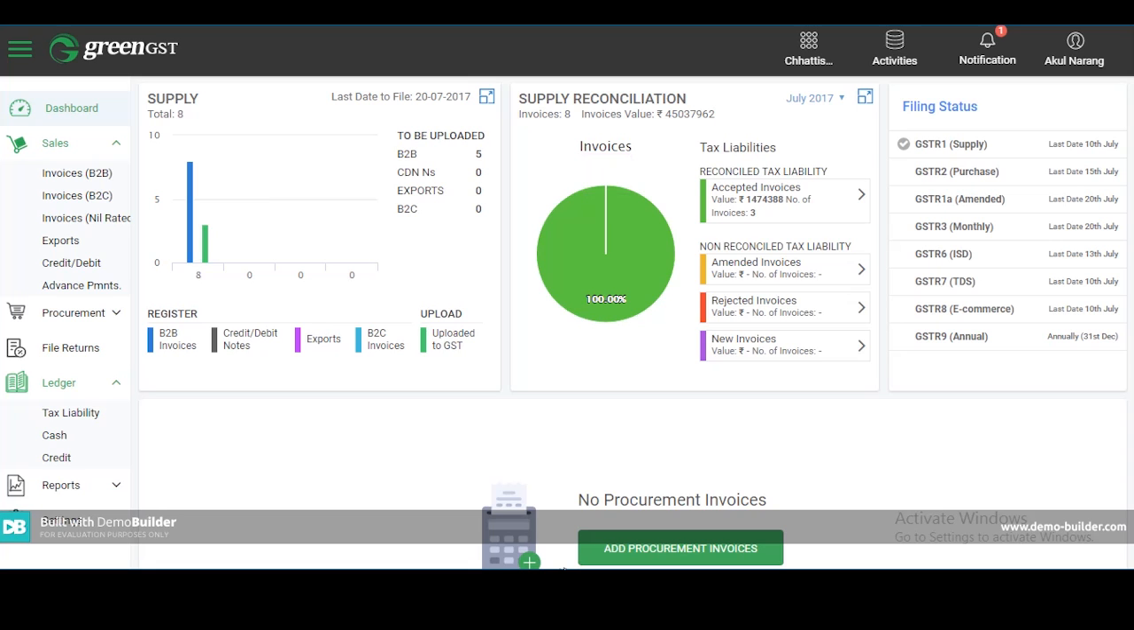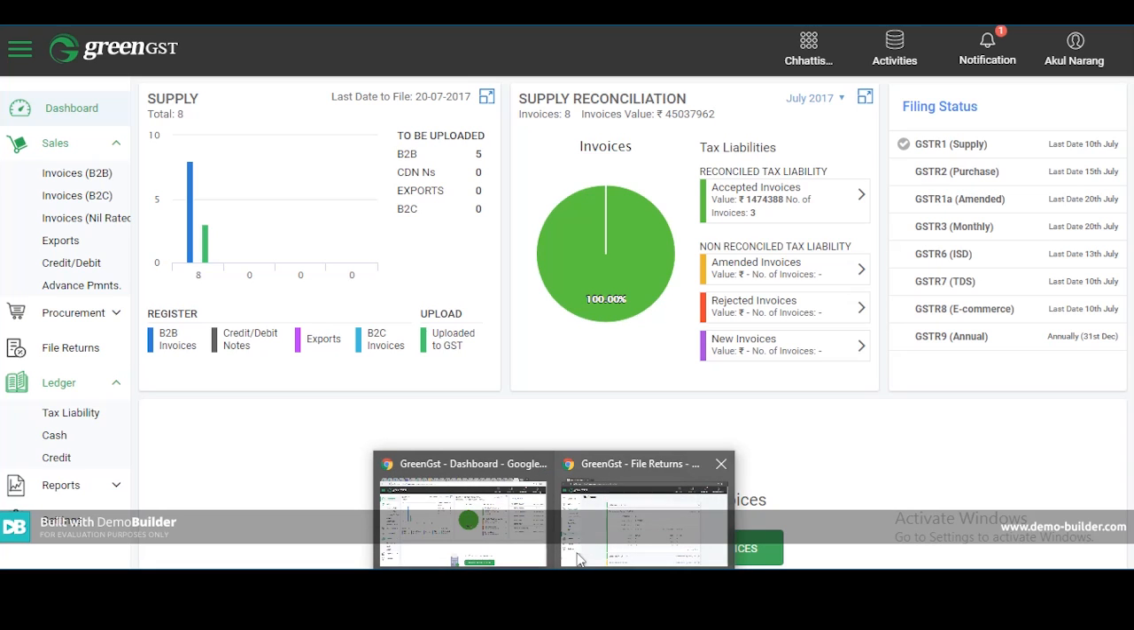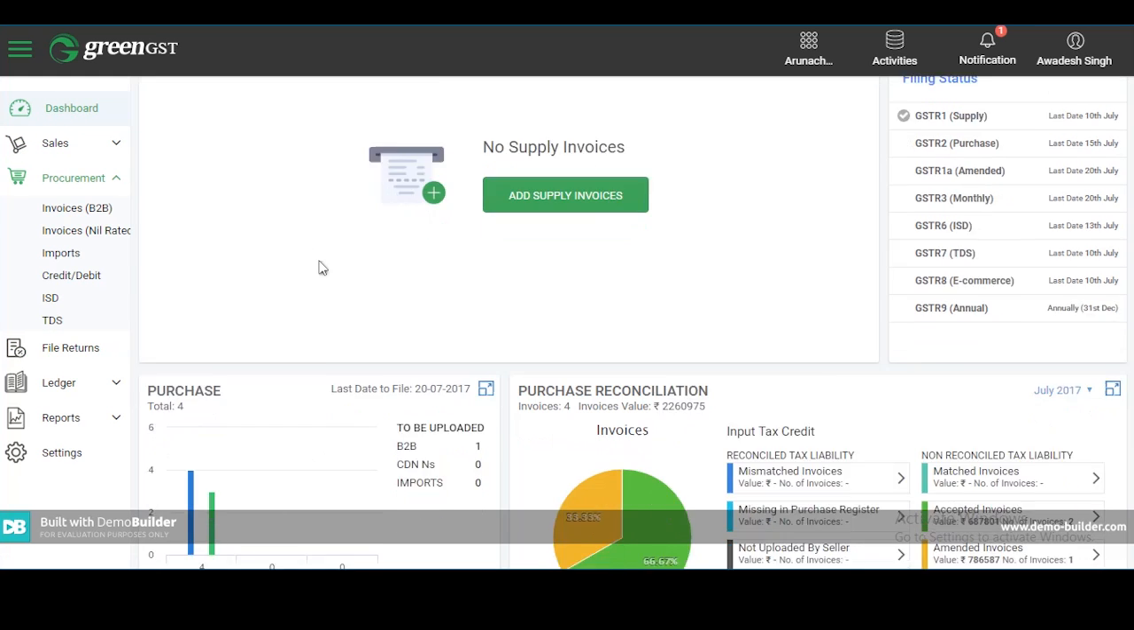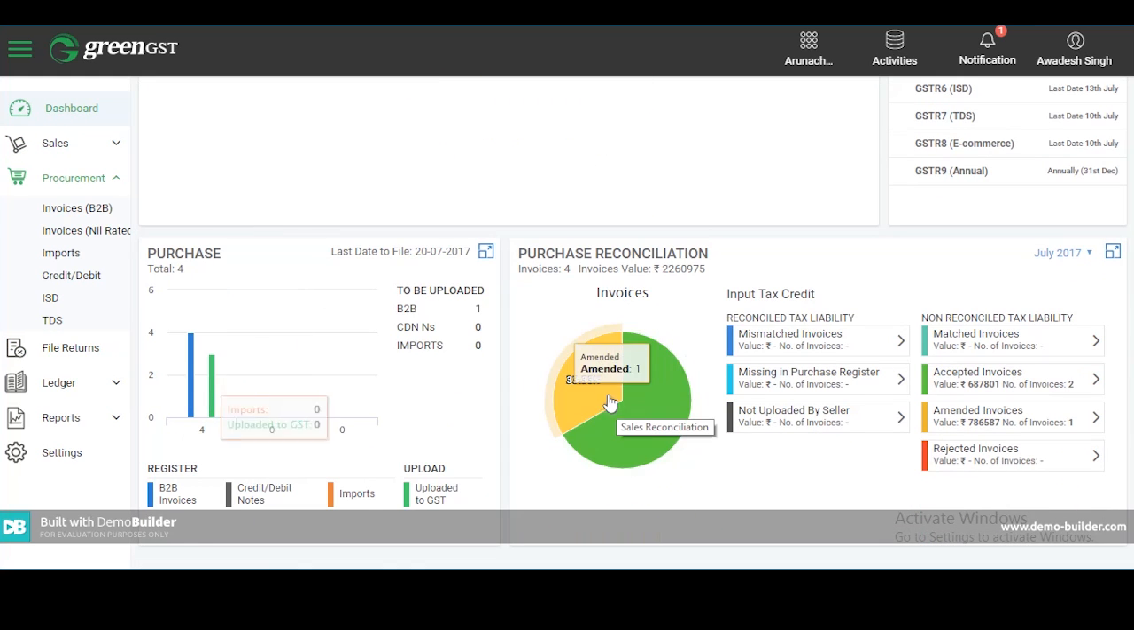Similarly, there is a dashboard at the buyer's end also, wherein he will be able to see the invoices that he has rejected and accepted and given for amendment, and will be able to see the summary of his GST taxes. So this ends the demo of GreenGST.com.